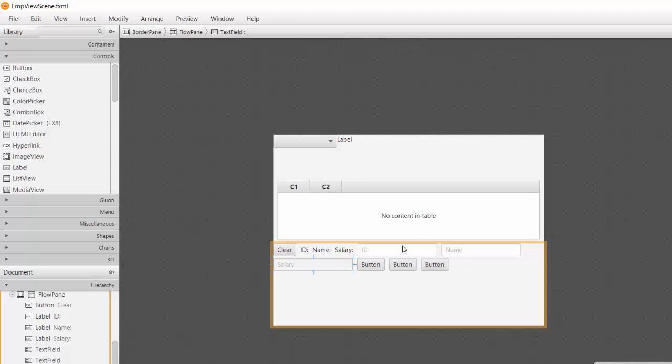Okay, we'll go to the other 3 buttons. We'll add some text to them. Add. Second one is going to be delete. Third one is update. Okay, we can now reorganize them.